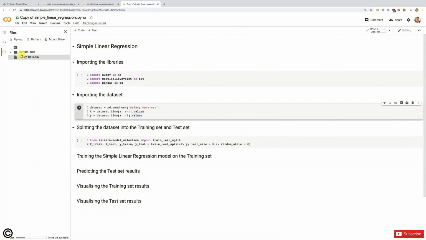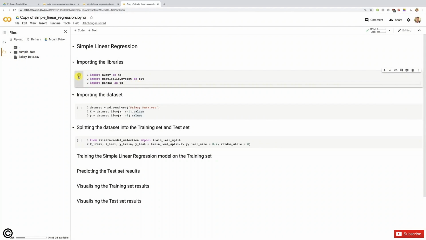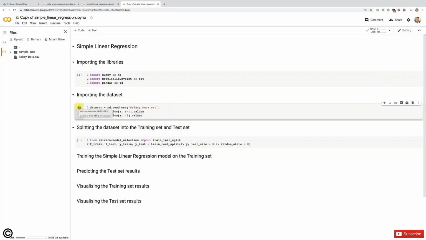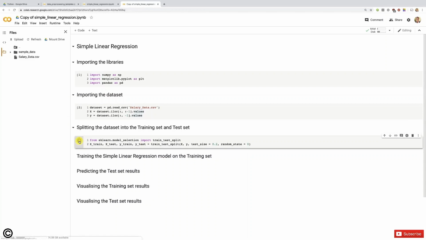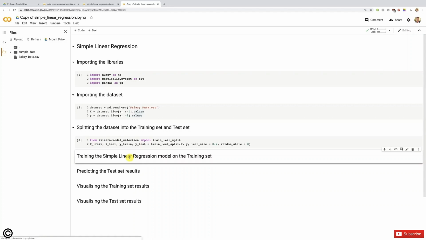So perfect. And now we're simply going to execute each of these cells, first importing the libraries, then importing the dataset, perfect, and now splitting the dataset into the training set and test set. And done. Now the data preprocessing phase is over, and we can move on to the next step, training the simple linear regression model on the training set.